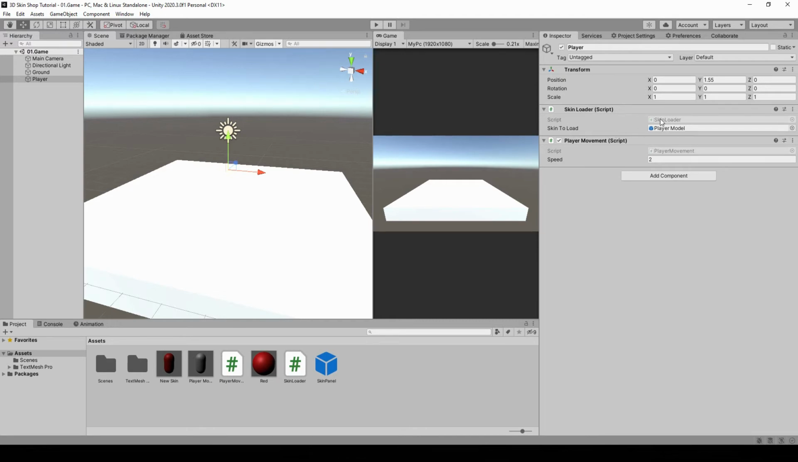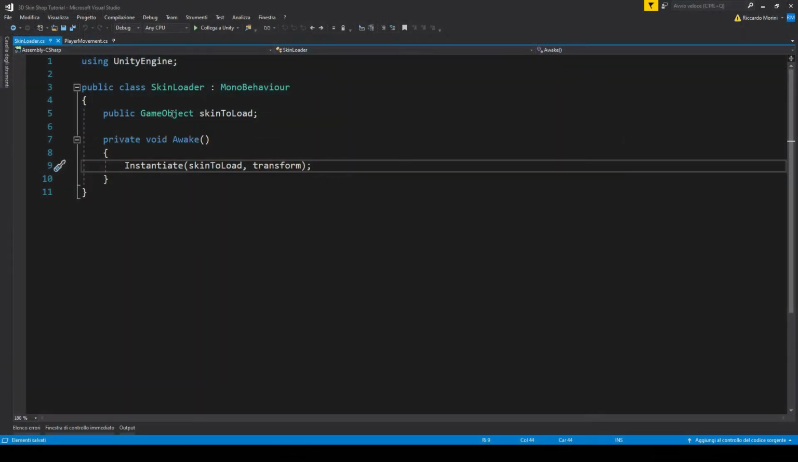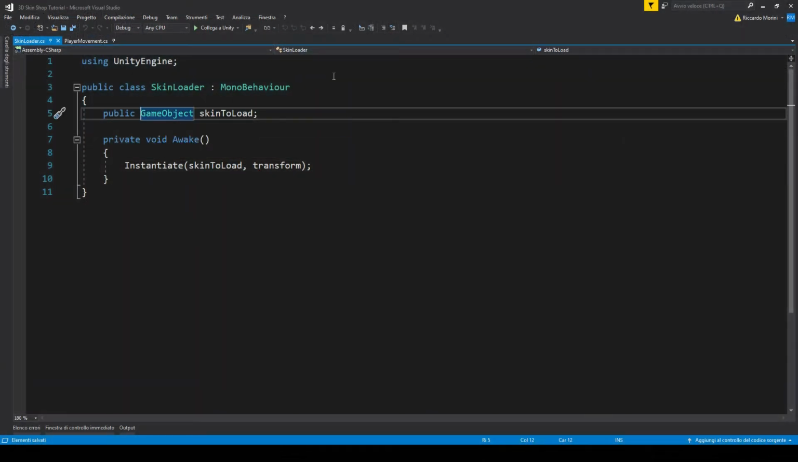So let's open skin loader and let's set the skin to load value to static. Static values are kept in between scenes. That means that we can access the skin to load value even if we don't have a reference to the player, even if we don't have a reference to the skin loader, even if we are in a different scene. Because static values are not dependent on a specific scene, we can change this value from our skin shop.